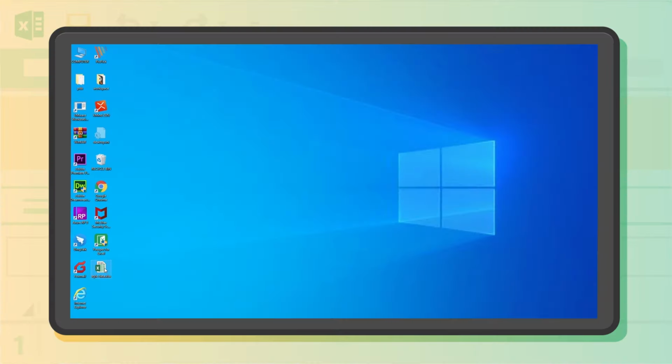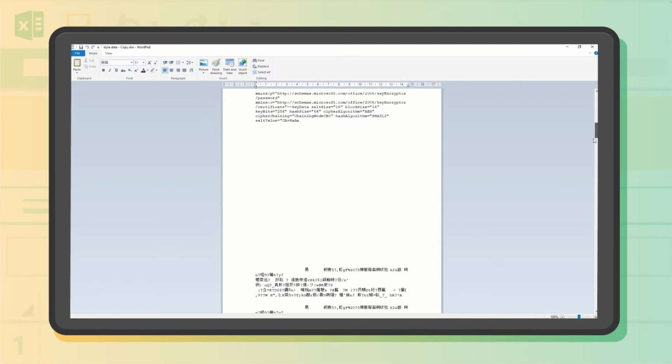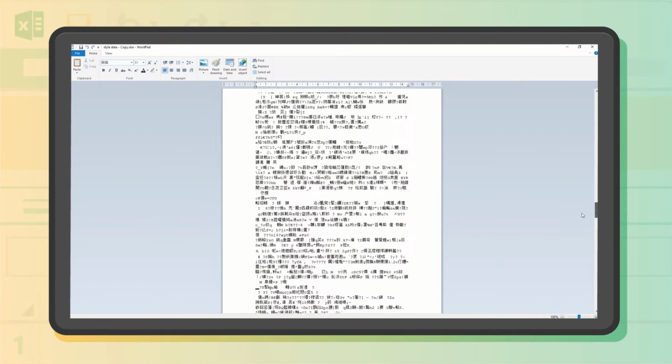Firstly, make a copy of the password protected Excel file. Then open the copied file with WordPad. Scroll down to the bottom of the page and you should see a phrase begin with password. The password should be listed there.